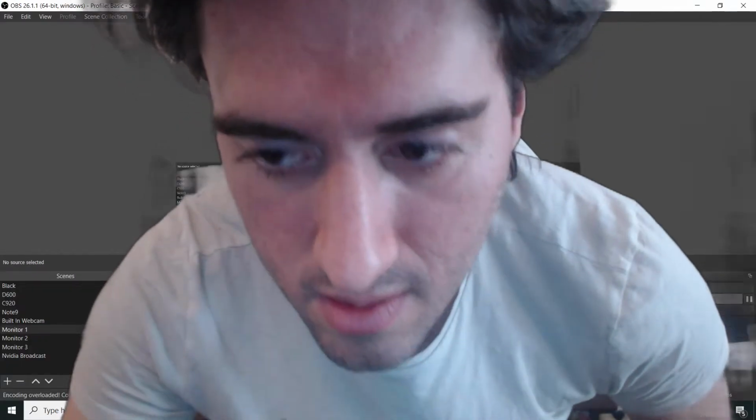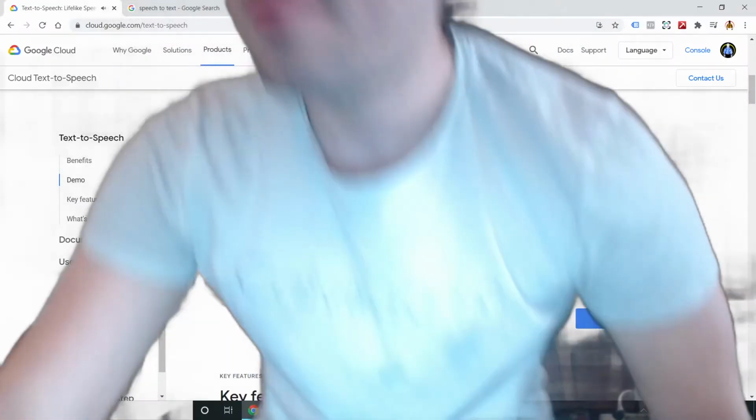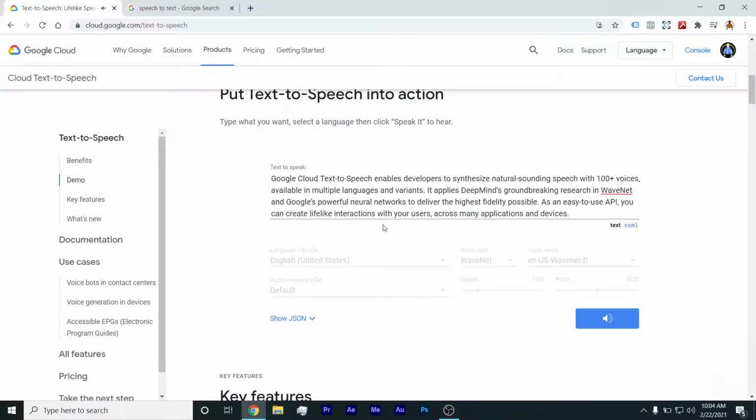Text-to-speech enables developers to synthesize natural-sounding speech with 100+ voices, available in multiple languages and variants. It applies DeepMind's groundbreaking research in WaveNet and Google's powerful neural networks to deliver the highest fidelity possible. As an easy-to-use API, you can create lifelike interactions with your users across many applications and devices.